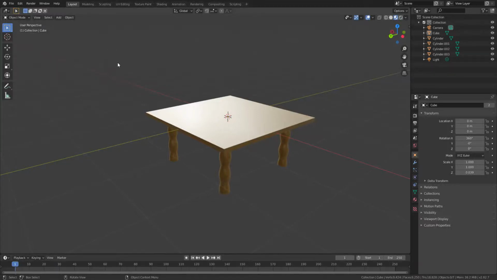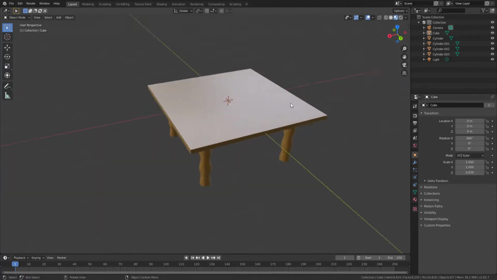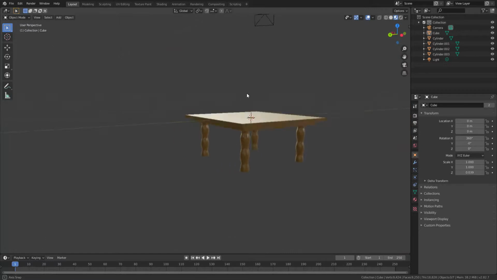Hello and welcome back to some more Blender tutorials. Today we are going to be doing some chair making and some cup making.